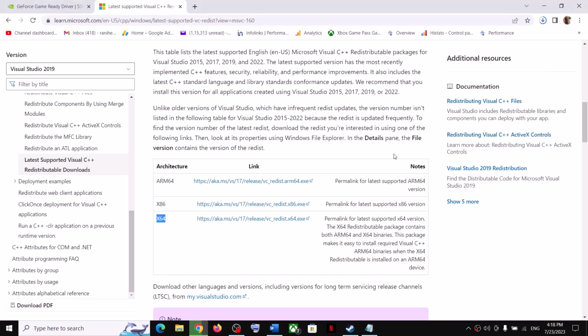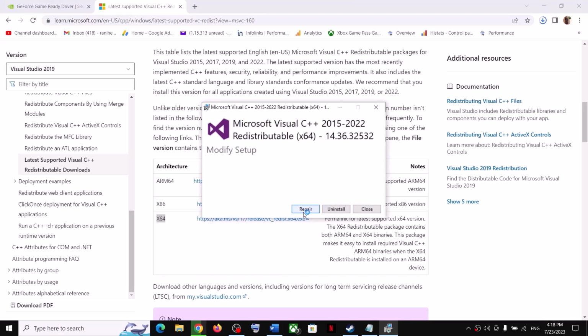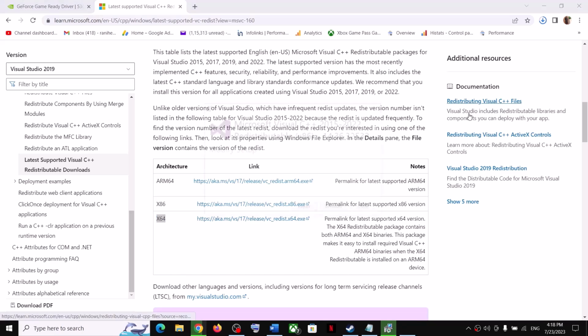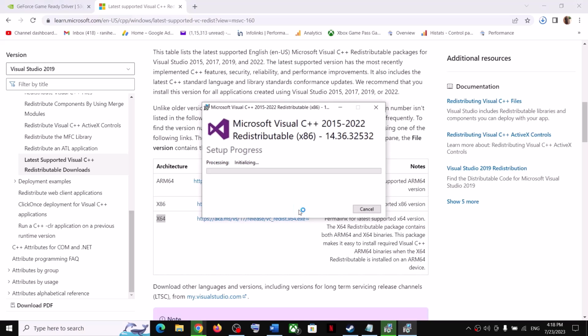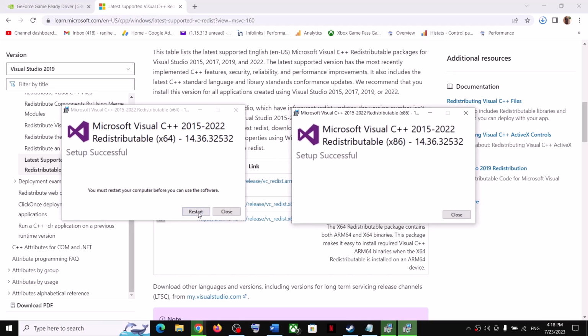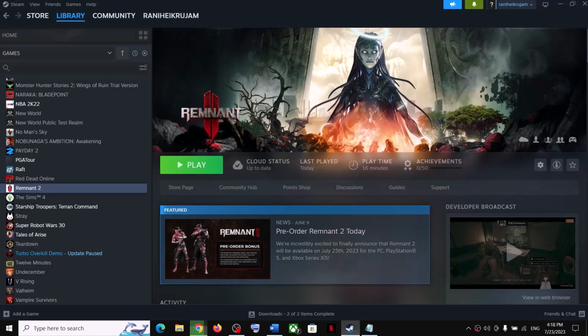Click on it. Now if you see the repair option, click on repair. You might see the install option. So if you see install, click on install. If you see repair, click on repair, and then click on yes to allow. Run the second file as well. Again, if you see the repair option, click on repair. If you see the install option, click on install. Click on yes to allow and let the installation complete. Now once both the installation are complete, you will see a restart option. Make sure that you restart your computer after this, and after the system restart, launch the game.